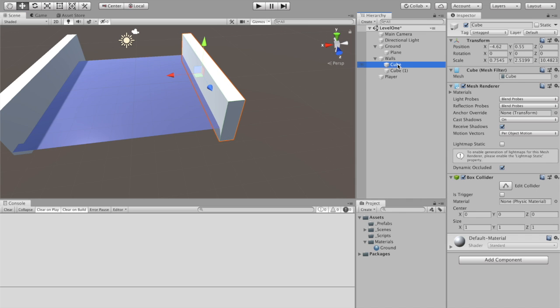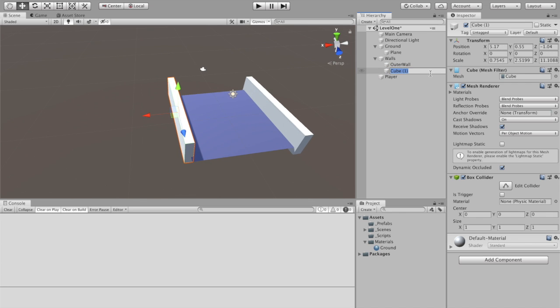And it's called cube right now, so I'm going to call this outer wall. And I'm going to call that one outer wall 2, so it automatically picks up that naming convention. If I Command D, three, and here we're going to want to rotate this, correct? So let's grab this, and you can rotate.